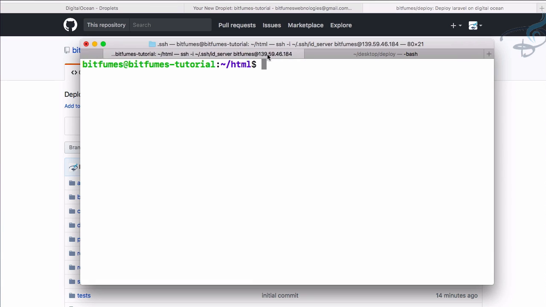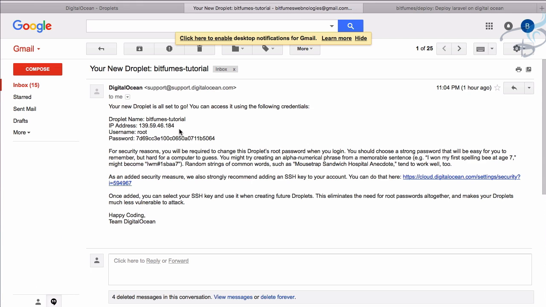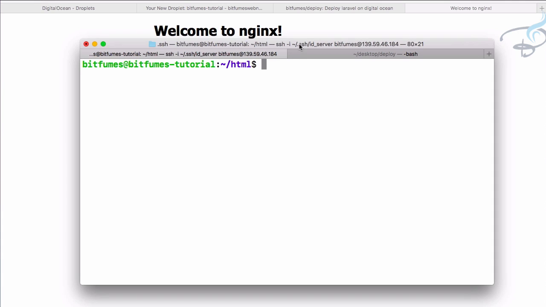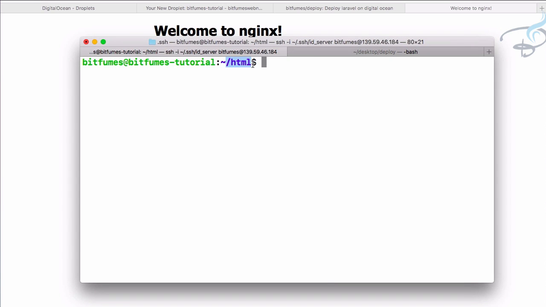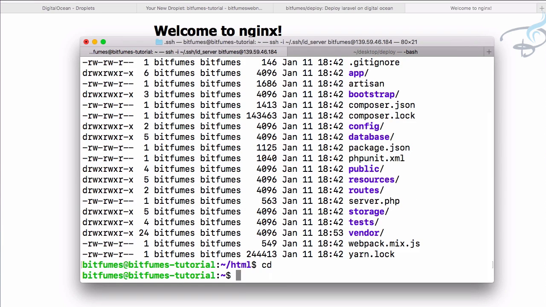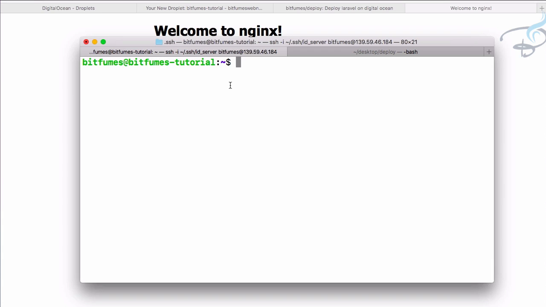Let's now go to the server and see what we are getting. So this IP is here, and if I go here, we still get Nginx. This means now we need to configure the Nginx. So now the only thing remaining is Nginx configuration. So let's again go to terminal, and I am on the server, inside this HTML folder where I have installed this Laravel app. So now let's go and see how we will configure that.